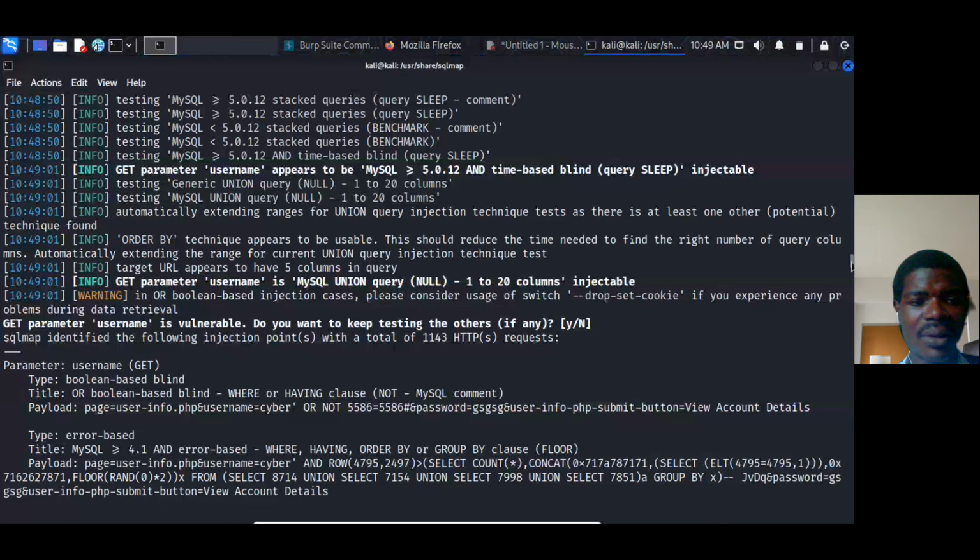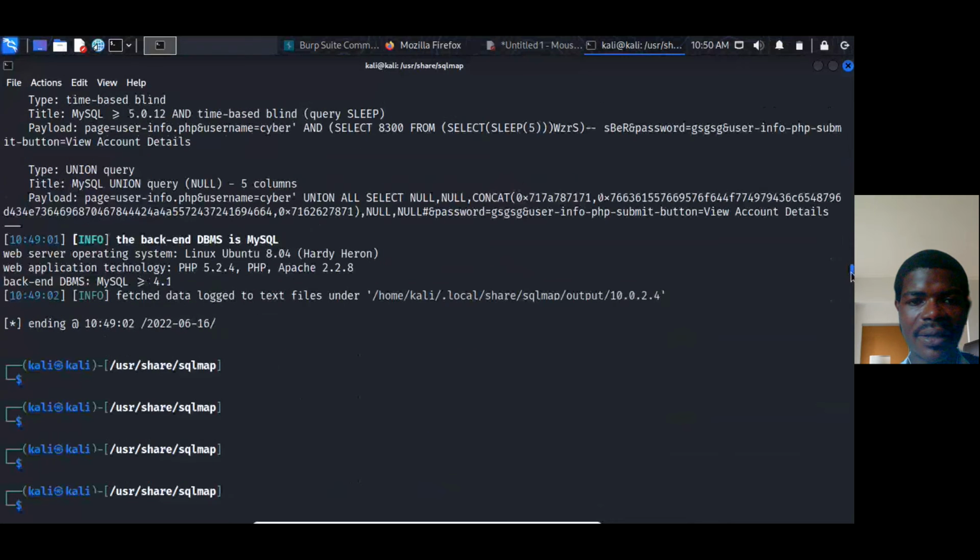So let me scroll down. It has been able to discover that the type of database being used is MySQL, as you can see from here. It is generating the payload now, as you can see, and it's inserting it into this particular place where I was inserting cyber, right? So it's doing the work currently. Let me scroll down again.